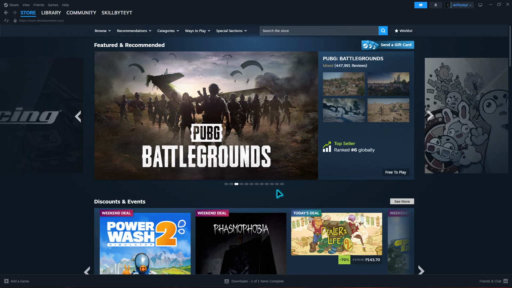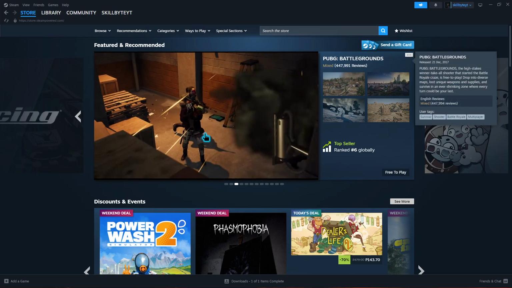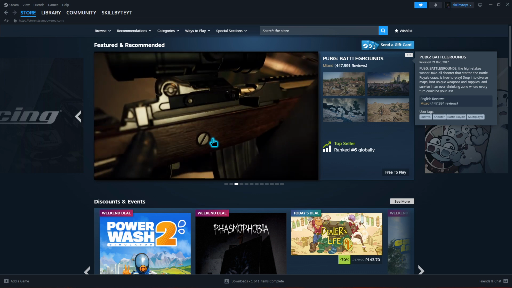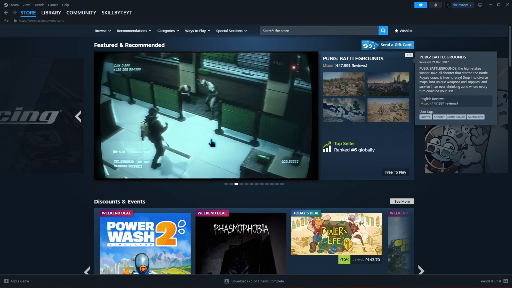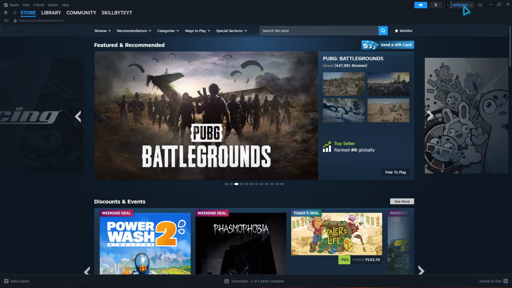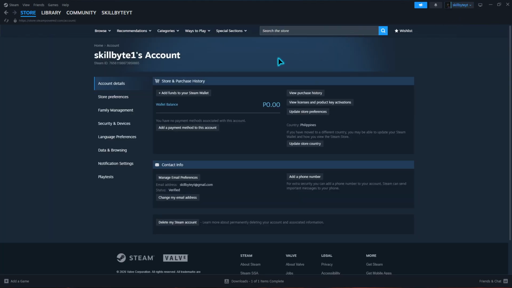To begin, open the Steam desktop app on your computer or head directly to the Steam support website in your browser. Either option will take you to the same account support area, so just use whichever is easier for you. Once you're signed in, go to the top right corner of the screen, click on your profile name, and then choose Account Details. This section contains the core information related to your Steam account, including account management options.